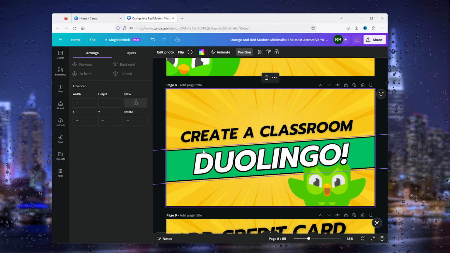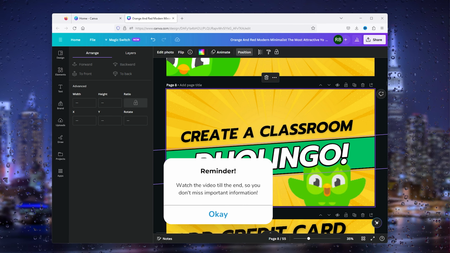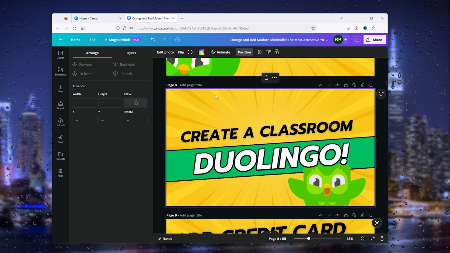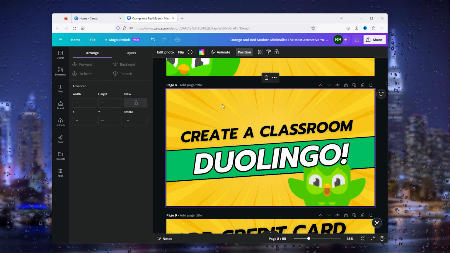how to create text like so with an outline, so that you get a white text with, like an example, a black outline. It's very easy, just follow along. Now the first thing that you want to do is open up your Canva and log into your account.